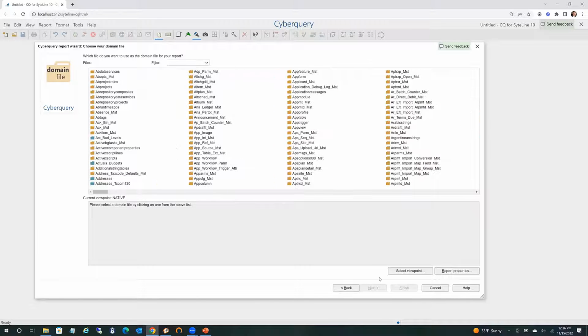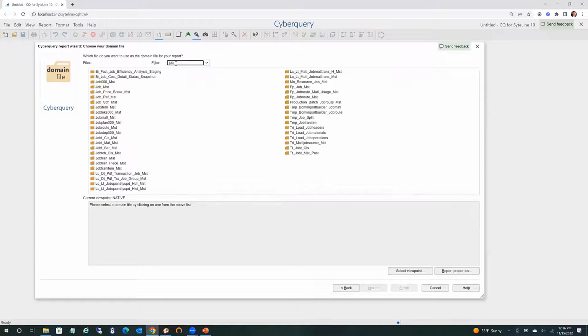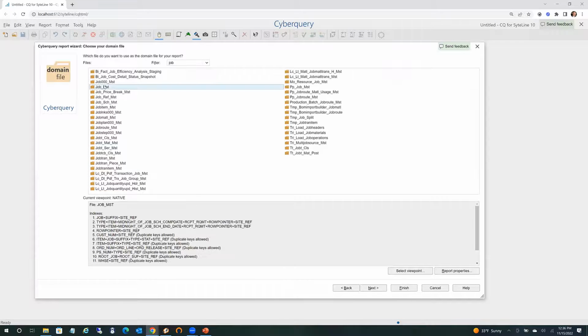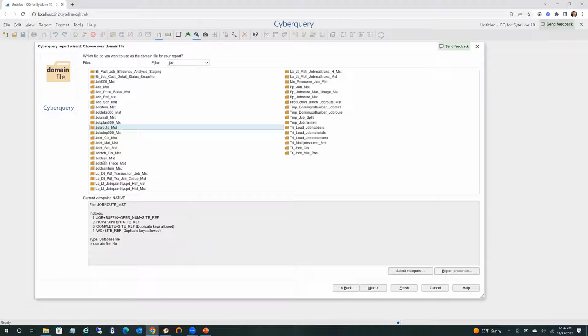The system says, okay, where do you want to start? Now, if you look here, you can see we're looking at this native viewpoint. That's showing me the native names for my CSI or SyteLine tables. And all of them are in here. I can see every table that I have privilege to see. So if I type in the word job, here's my job master. Oh, by the way, this is a SyteLine 10 data dictionary. SyteLine 8 is just going to say job with no master. SyteLine 9 is going to be the same here. But there's job, here's job route, job tran.